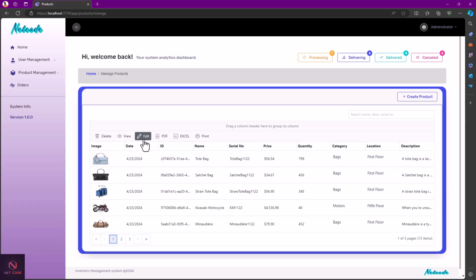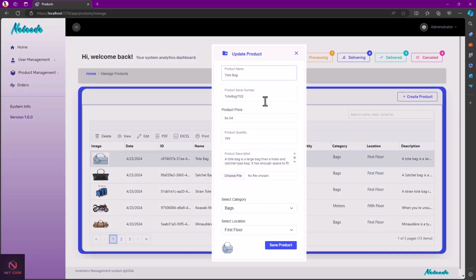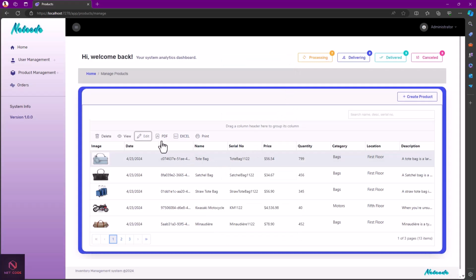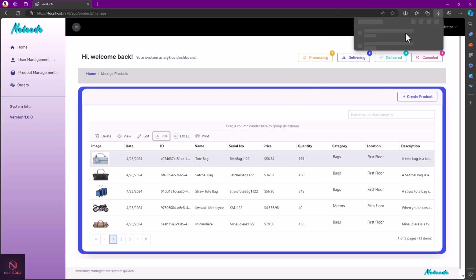And when it gets to the edit, you can also click on this, and you have this to edit. So you can do everything here, and I click on save. Now this is also going to be saved. Click on PDF, and I'm just going to create a PDF file for this, as you can see from here. Excel, you can also do the same.